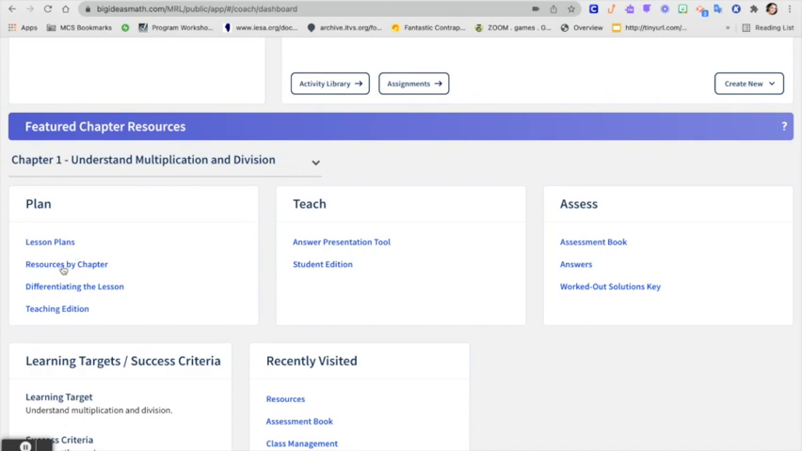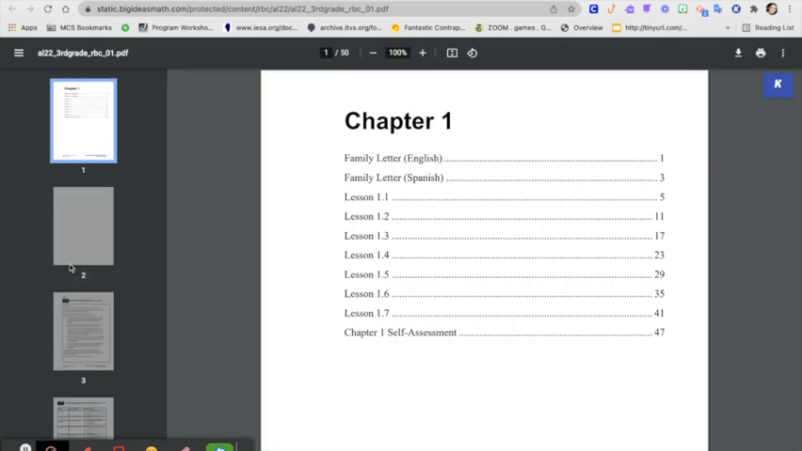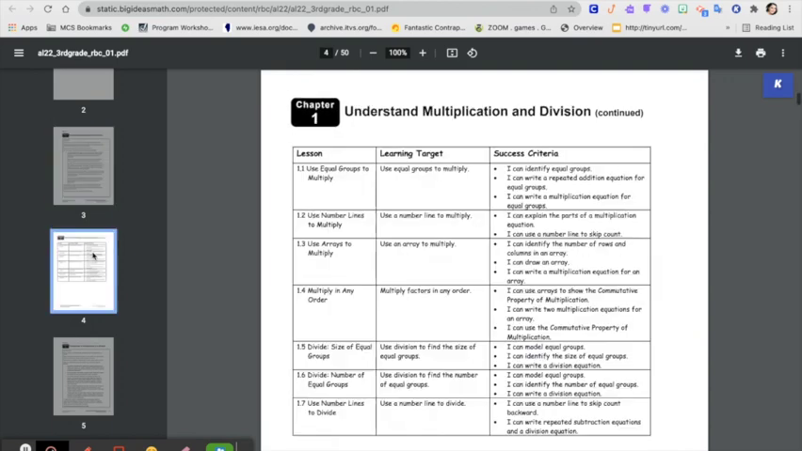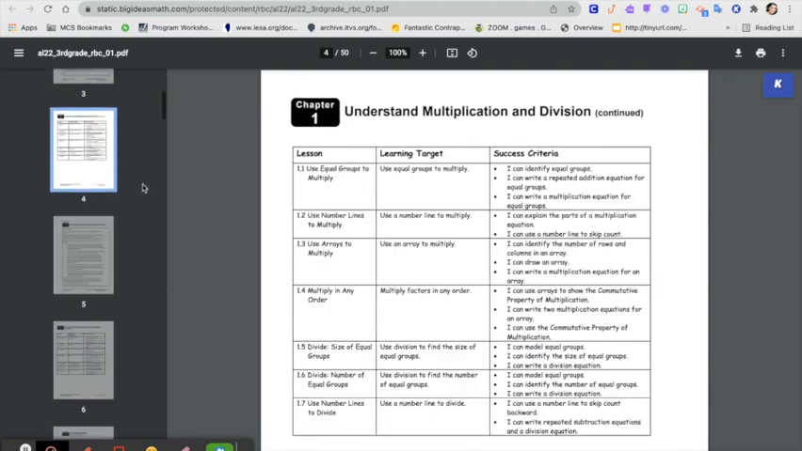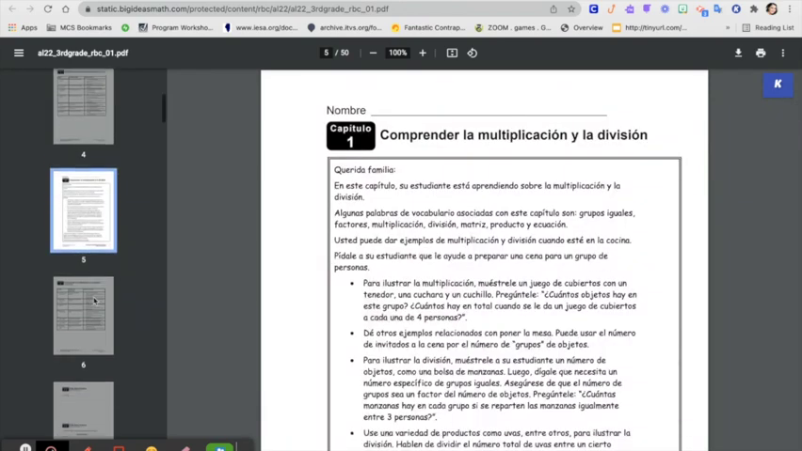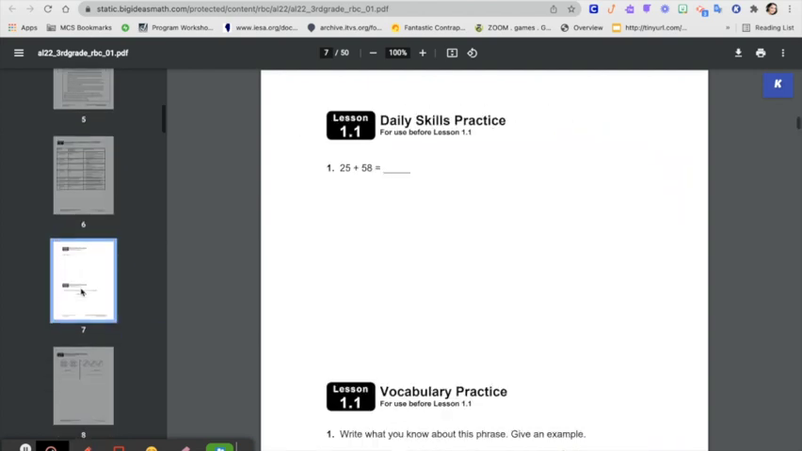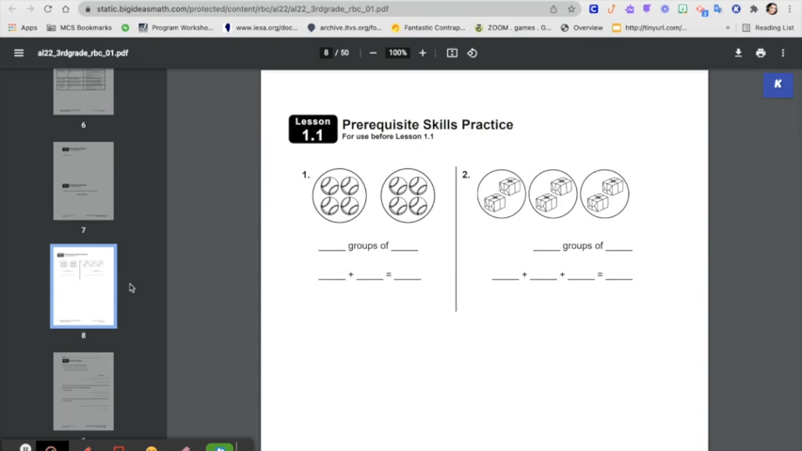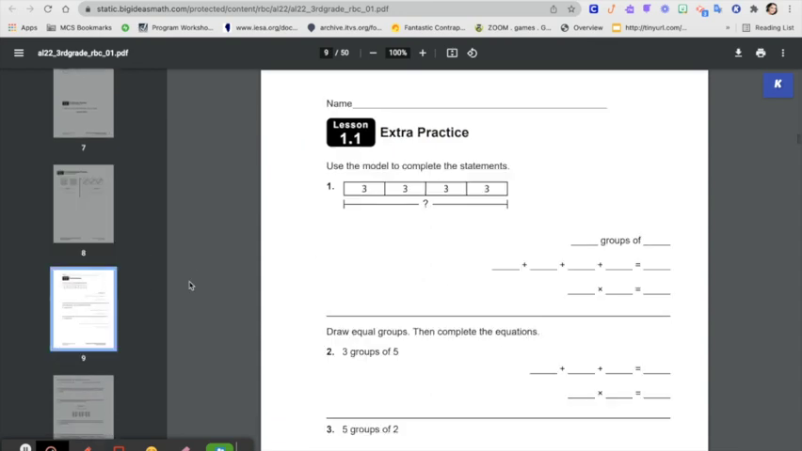If you go into resources by chapter, that's where you're going to find a lot of those suggestions that were made for offering some additional support or opportunities for your students at different levels. There's kind of an overall of everything that's going to be available within the chapter resources. There's a daily skills practice and vocab practice. We talked about the prerequisite skills practice. That's here in the chapter resources.